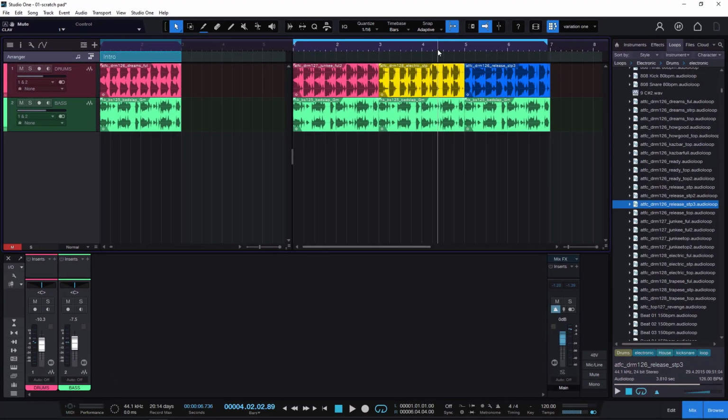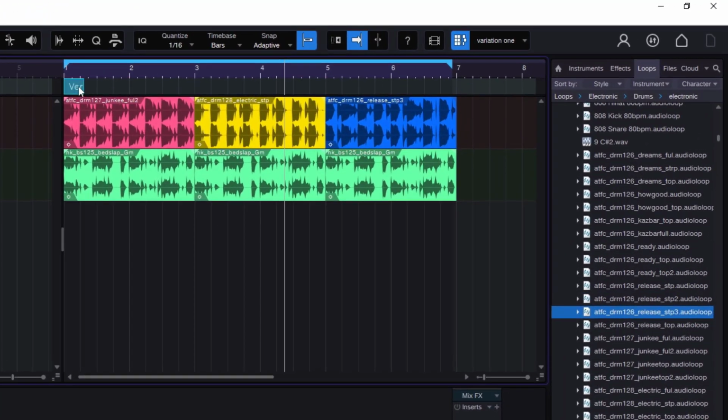But right here, since this is a separate timeline, we can use the arranger and we can do whatever we want. I can go right there and say that this is going to be my variation number 1. It's adding the names by default, but we're going to change that. And this is going to be the third one.